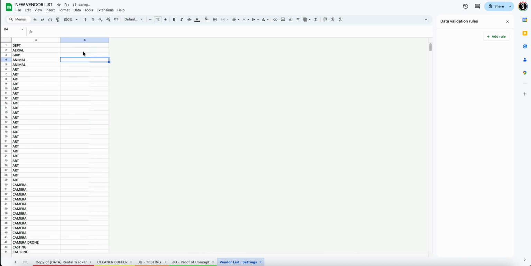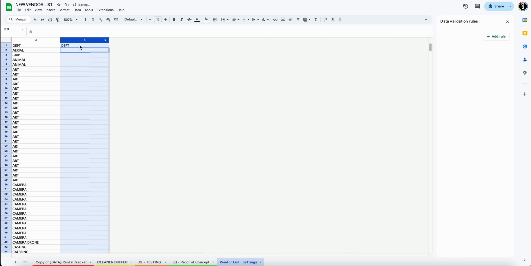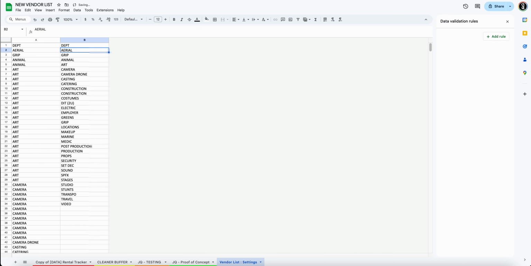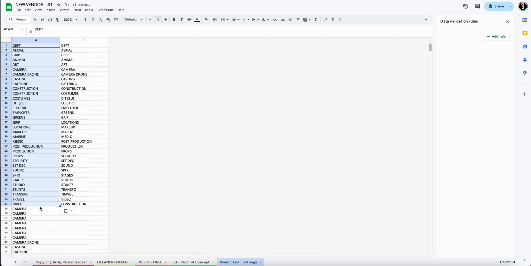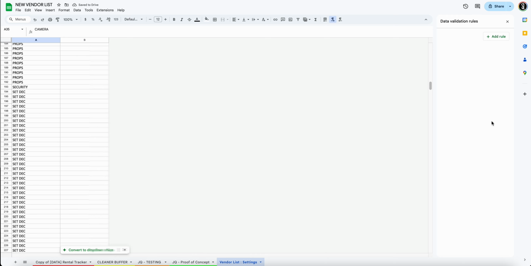Okay. Let's unique this row. Boom. And then let's also upper this entire thing. Upper, boom. Array formula. Done.